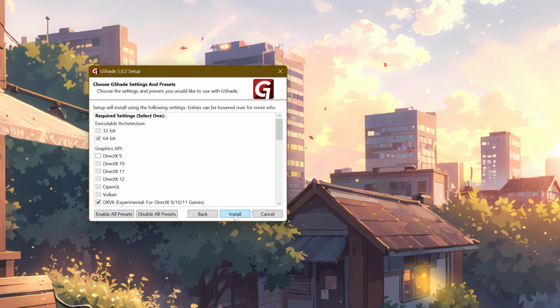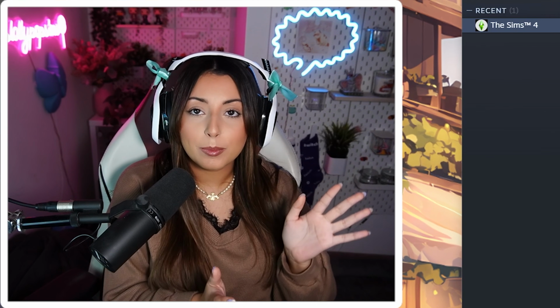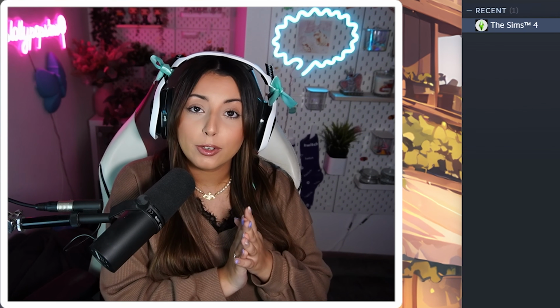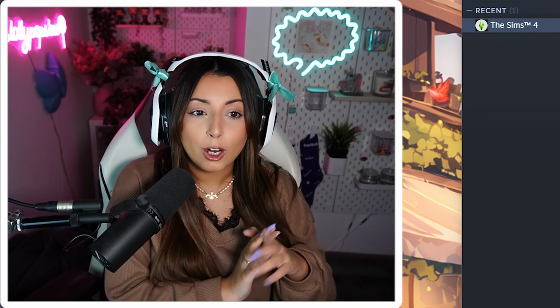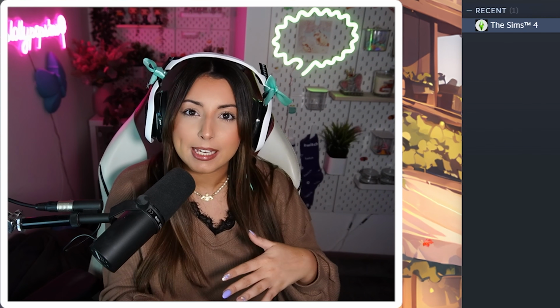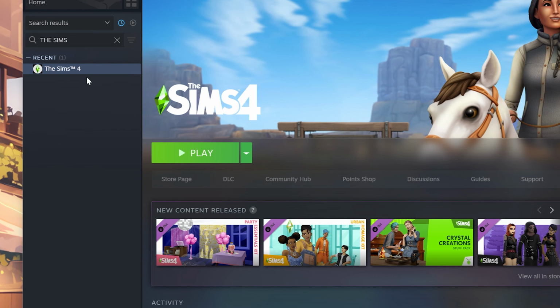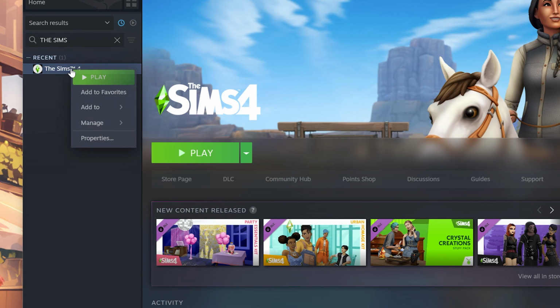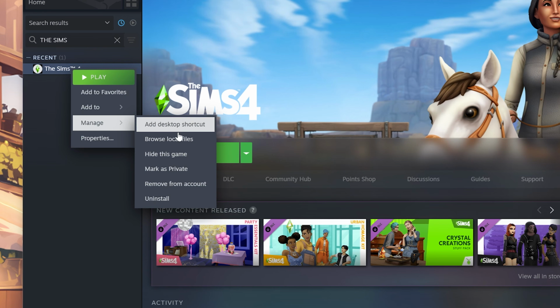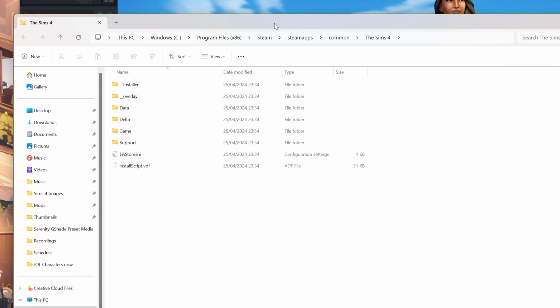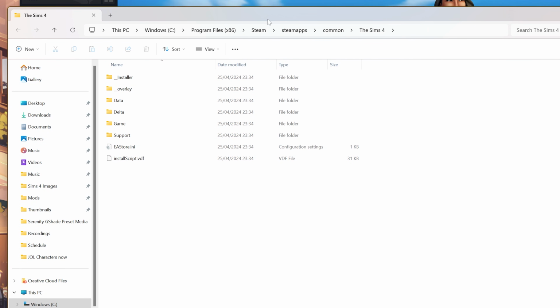Go ahead and click the next button. So for anybody who installed the Sims 4 using Steam, this is how you find your installation. Obviously, anybody who's just used the EA installation, you can go ahead and skip this section until the next timestamp. In your Steam library, you should see Sims 4. Obviously, you should already have it installed. Go ahead and right click it, click manage, and click browse local files.